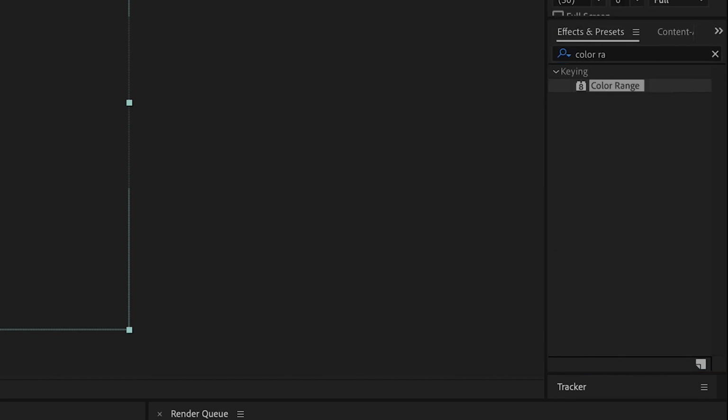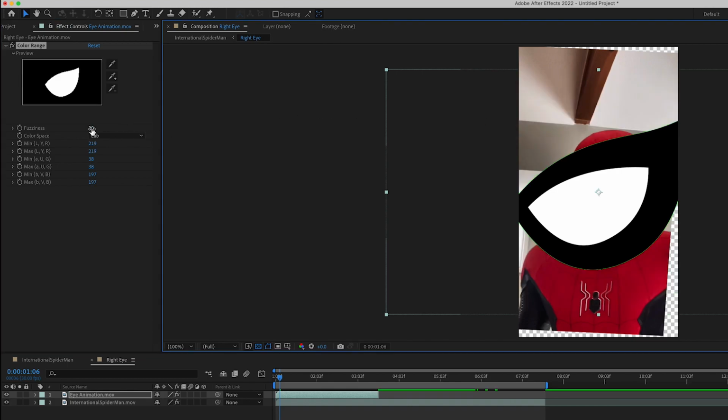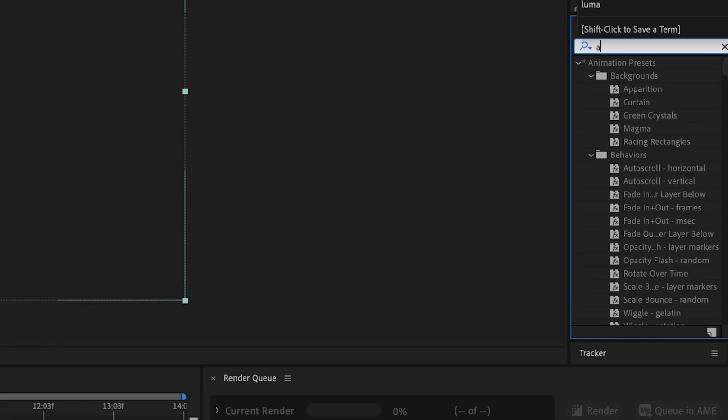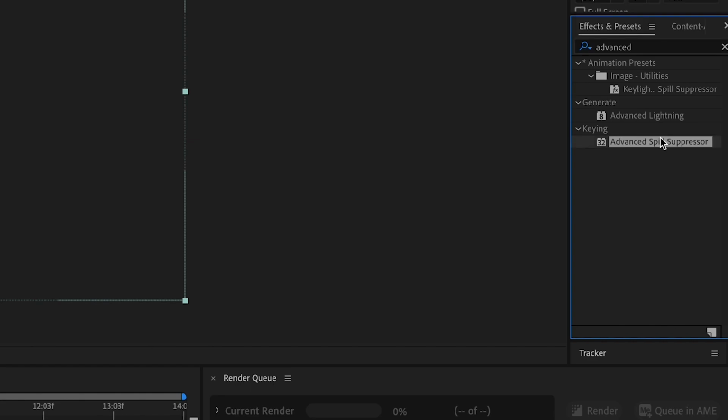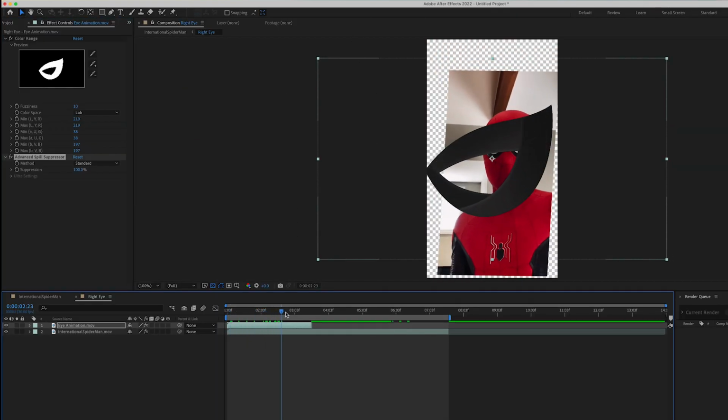double click to add it, get the first eyedrop tool, select that green, and usually you bring the fuzziness up to help things, but in this case, we actually want to bring it down to like 10. Because what we're going to do is add Advanced Spill Suppressor, that turns whatever is still green into like a dark blue that looks really well.